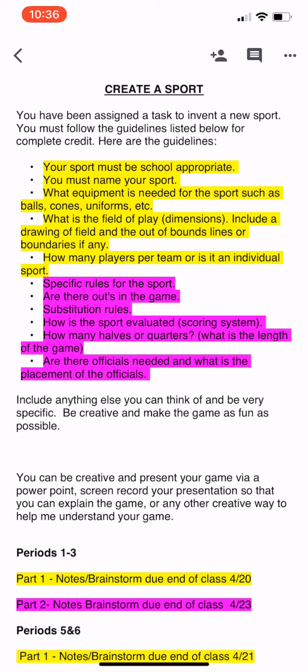Is there a specific field? Like, what are the dimensions or what is the shape of the field? What equipment do you need? You can include a drawing of the field so that I am able to understand where the boundaries are or how big or small the field is. So make sure that you include a drawing.